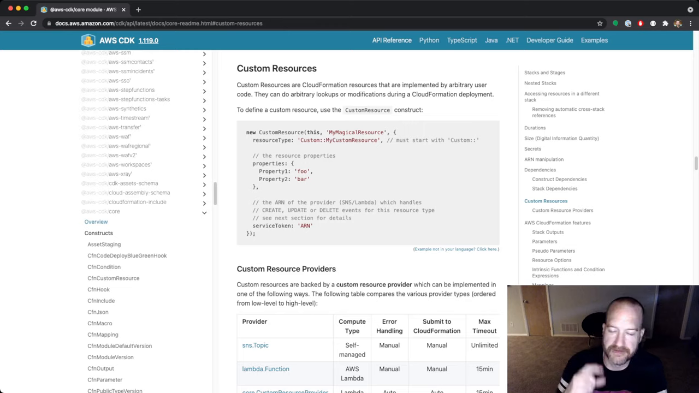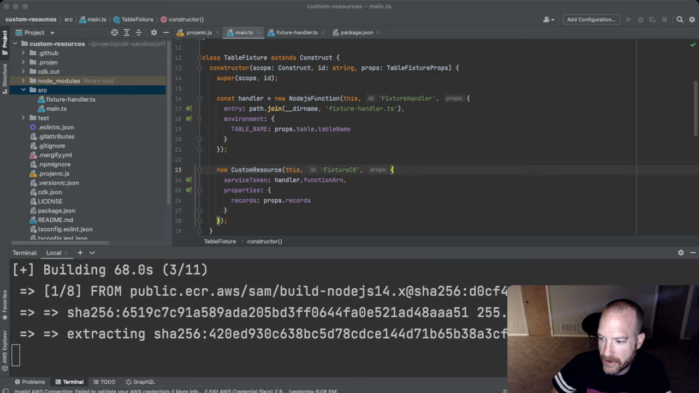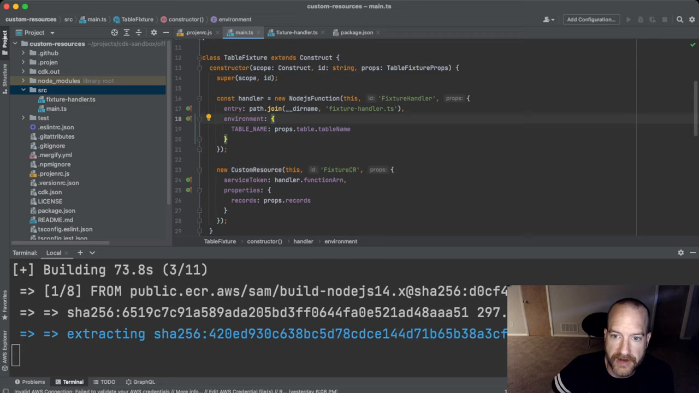If you work with Lambdas with API Gateway, that's a synchronous function call. API Gateway will execute the Lambda function, and the Lambda function is expected to return a status. When the function is done running and it returns that status, API Gateway responds and does its thing. Not the case with custom resources. With a custom resource, we do need to go ahead and register that callback. It's not as simple as just returning. So we're going to have to do some fancy work here within our fixture handler.